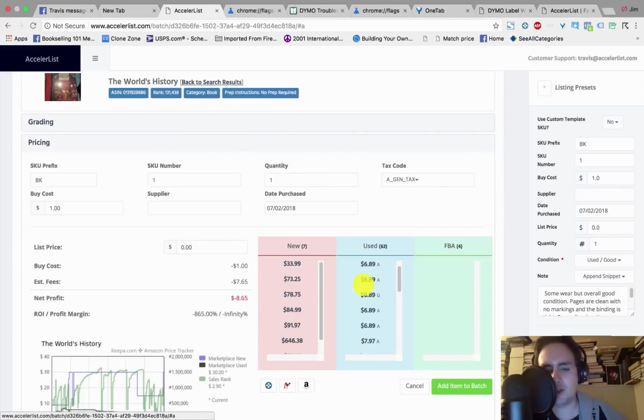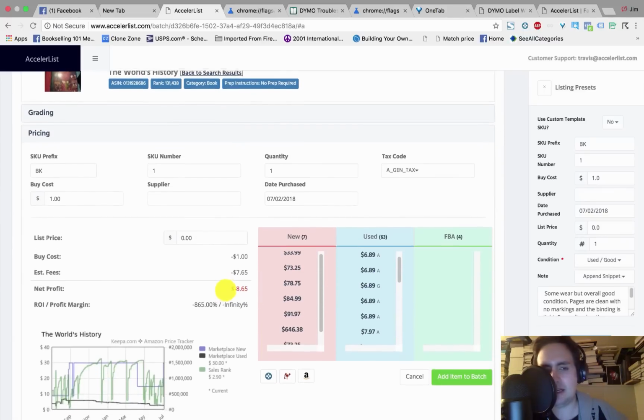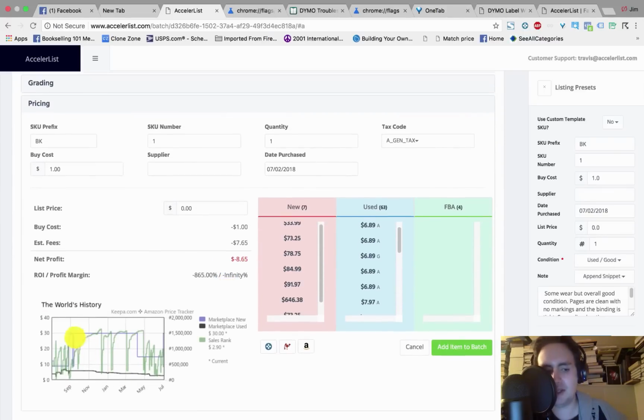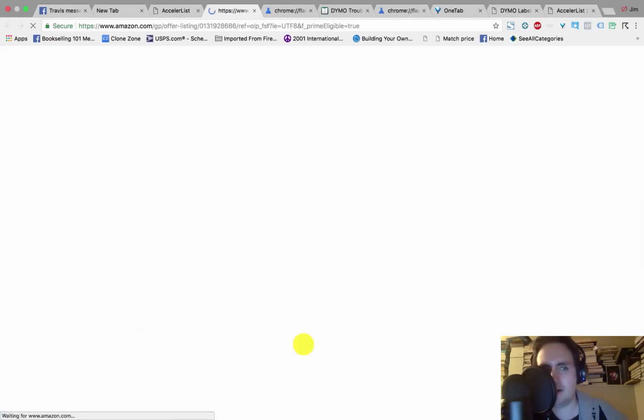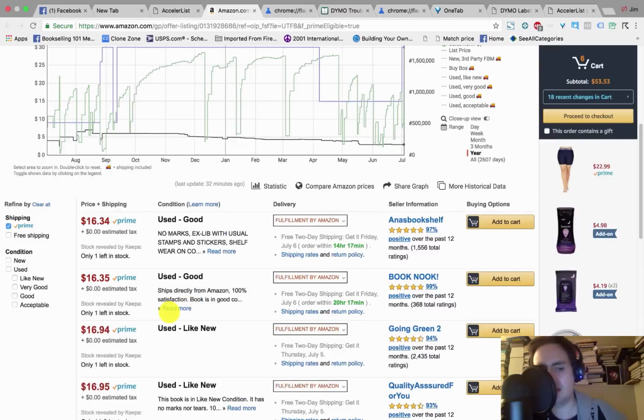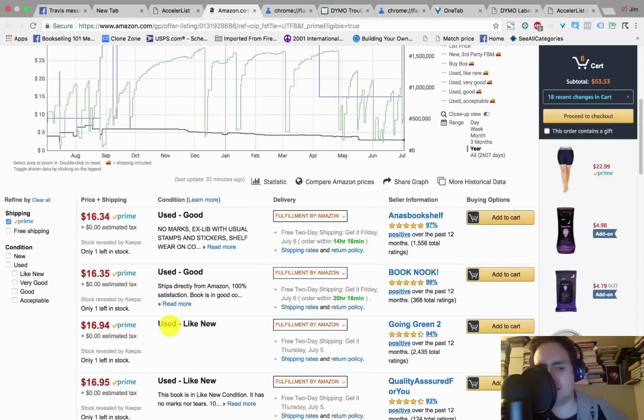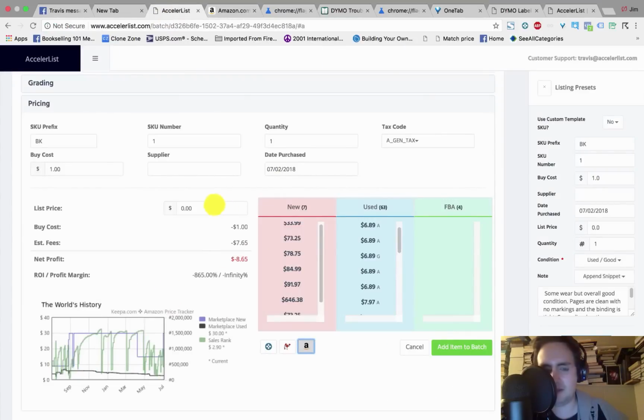This is going to give you some pricing info, but not everything you're probably going to need. It also has a nice little Keepa graph here, which is nice, but we're really going to want to click this A here to get some more information. So it looks like I really can't price this any more than $16.94 because there's a like new copy. So I'm probably not going to make a ton on this, but I am going to make $5 or $6.